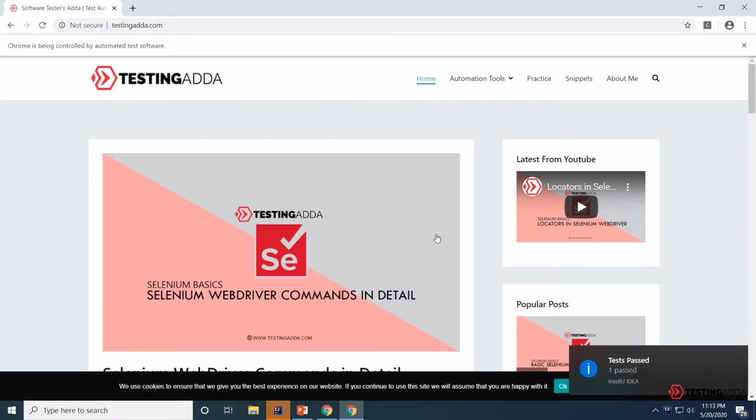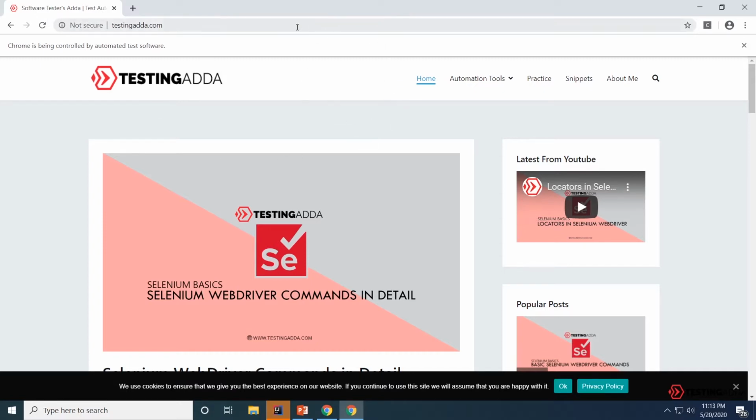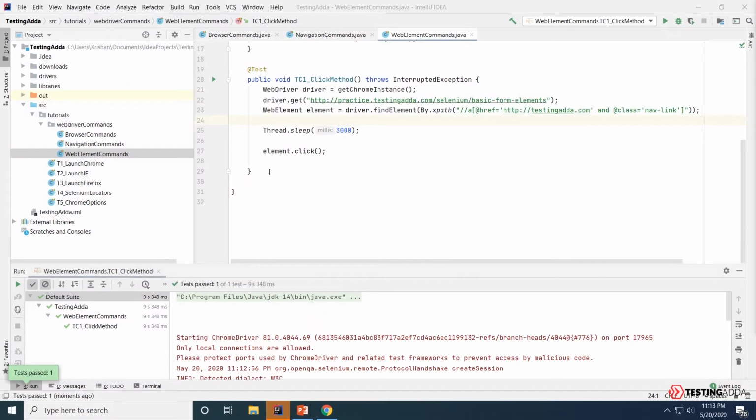So as you can see, the browser instance did open up and it clicked on the back to website button, through which we were able to actually reach the testing Adda website. So this is our first command in web element commands.